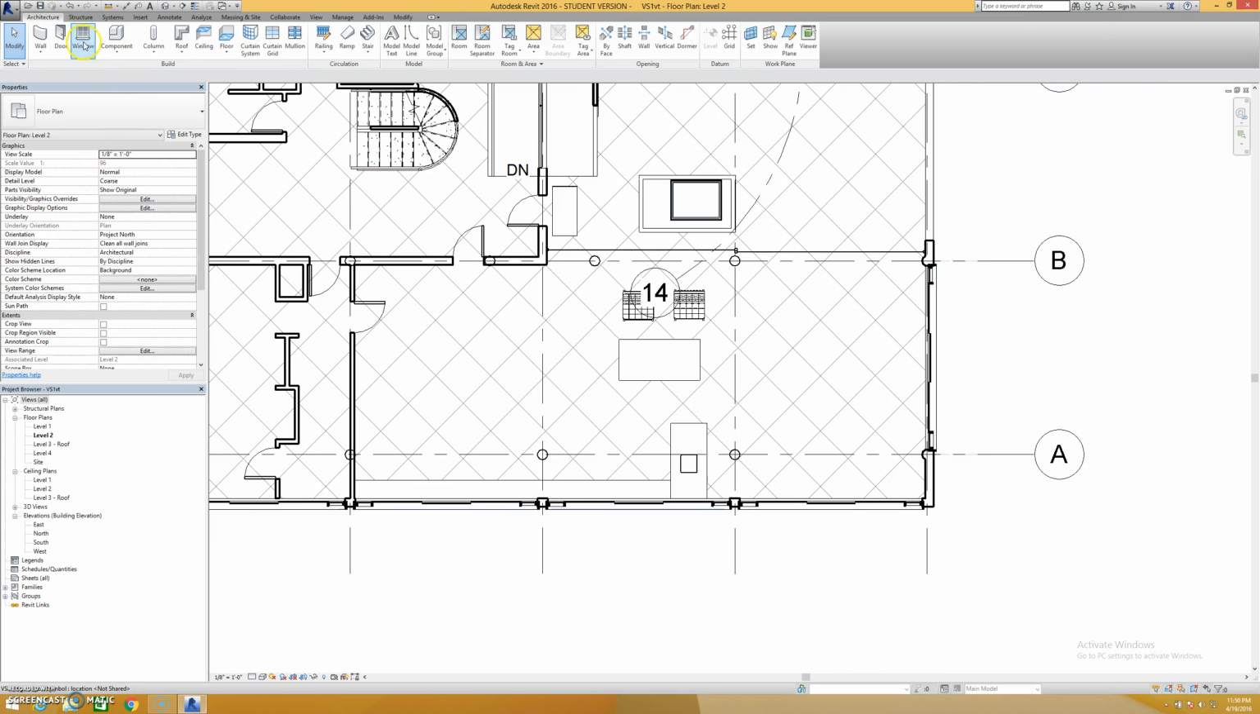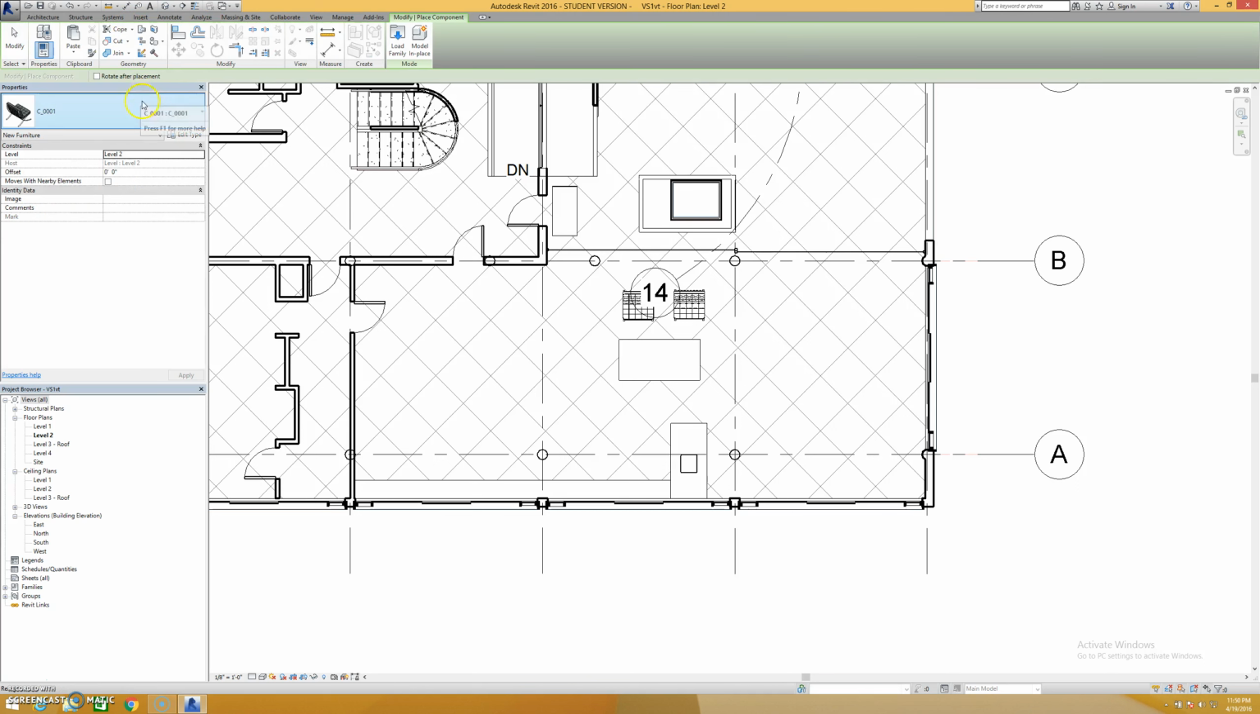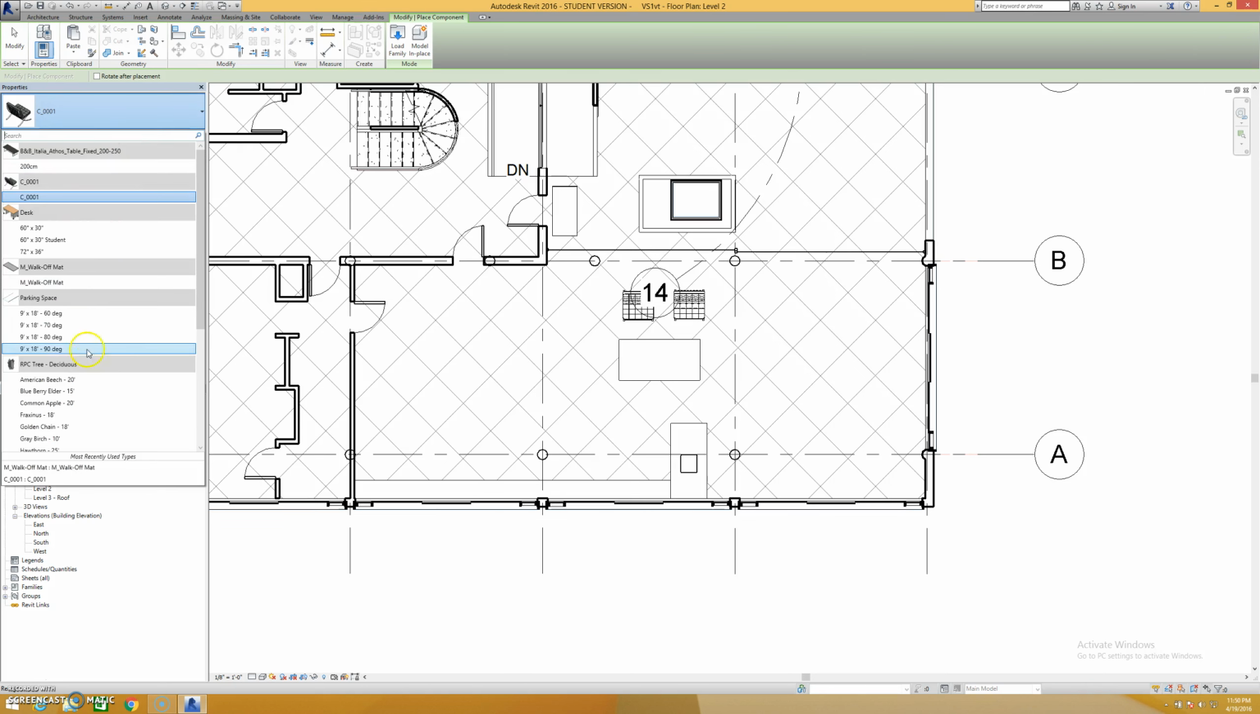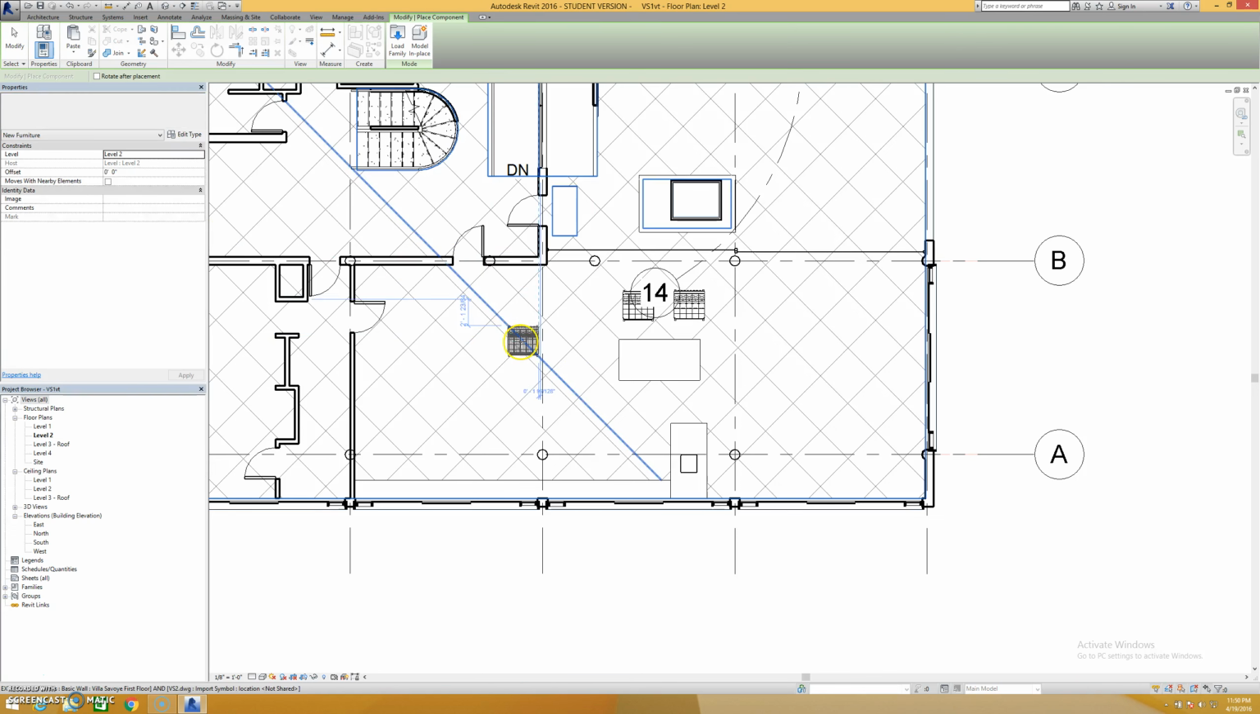The first is to go to the Architecture tab, and you'll see that there's no Furniture command. You're just going to use Component. The hotkey is CM. And you'll scroll down and find the furniture that you want. Select it, whatever it is, and then you'll hover over and place it. Now, if I hit spacebar, it's going to start rotating at 90 degrees.